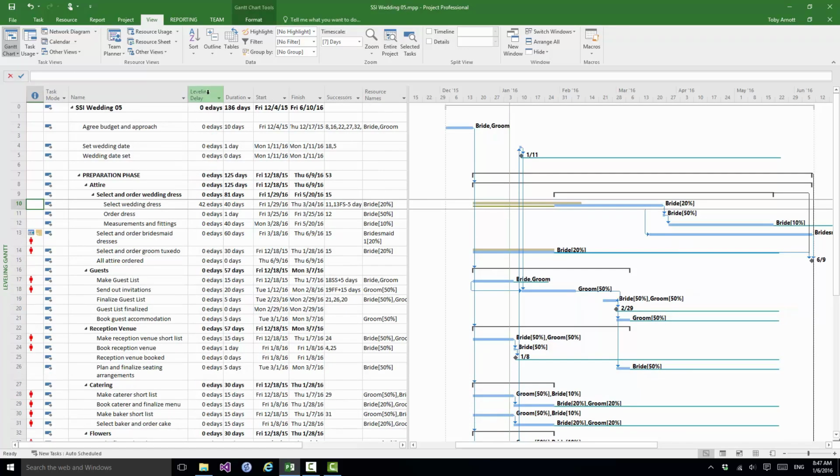There is a column there, leveling delay, and the current leveling delay on that task is 42 e-days. E-days are elapsed days. So when we did the manual resource leveling just now, what Project 2016 had to do was to delay that task by 42 elapsed days, and that's the currently applied leveling delay to that task. Now notice that its successor tasks, which were also delayed, were not delayed because of leveling of themselves. They were delayed because we delayed the select wedding dress task that had the resource over allocation.